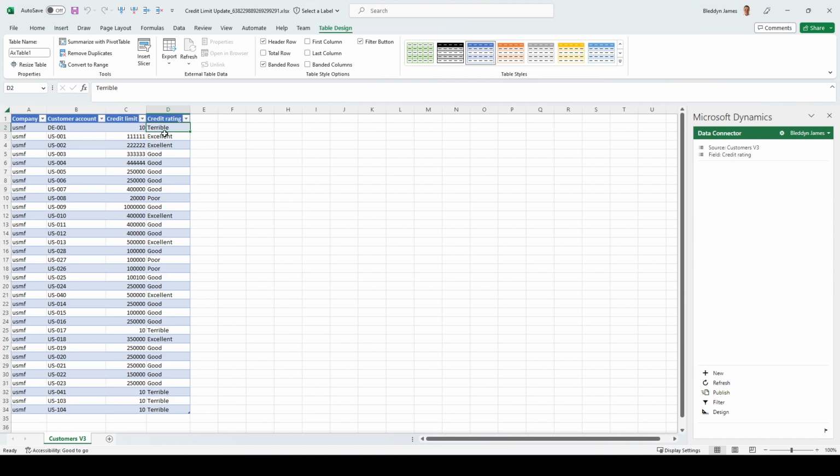Now from here, I can go and change these values. So I'm going to change all the terribles to awful. So coming down, we've got another one here, and we've got 3 more at the bottom. And I'm happy with that. I'm going to hit publish. So what I've done is I've added a field that wasn't in the simple template that was created, and I've gone and updated that field.